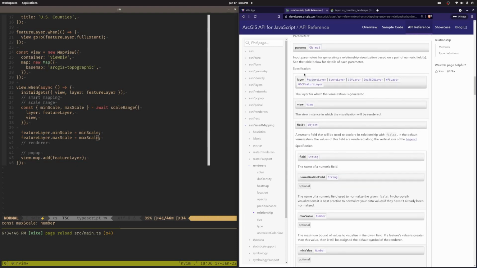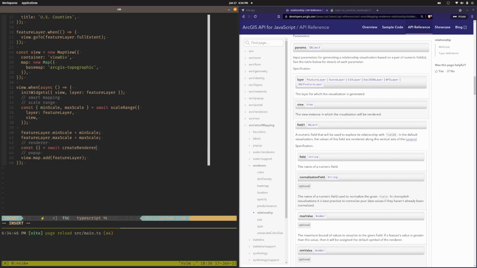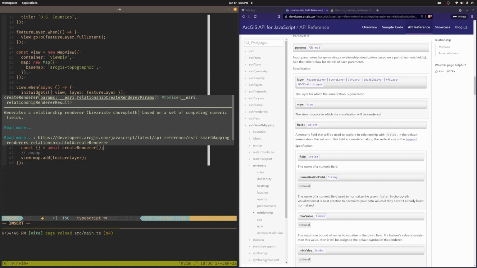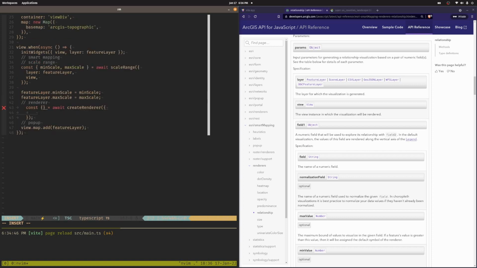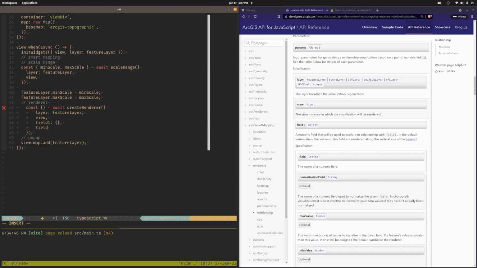So, all right, let's take a look at this. Okay, so const is going to be equal to await create renderer, and I said it needs to take some parameters here. So I need to send it the layer, of course, so that's my feature layer, the view, and I need a couple of fields. So we have field 1, and field 2.